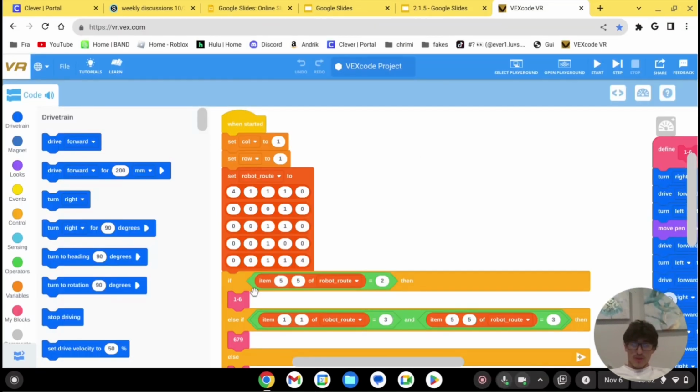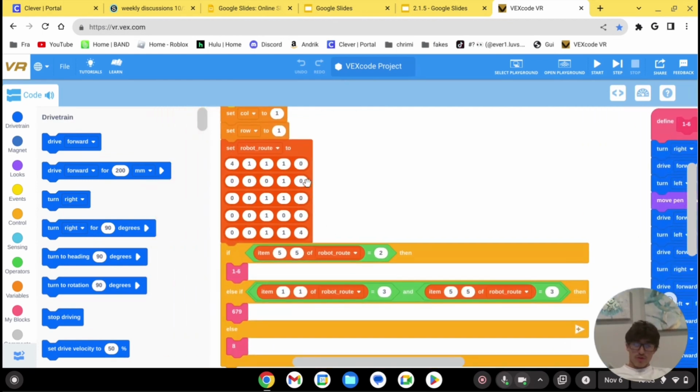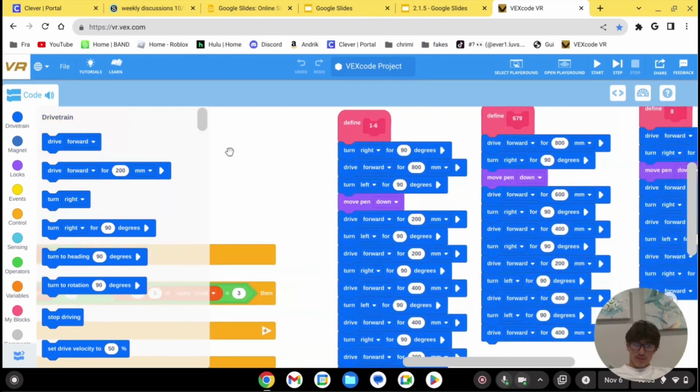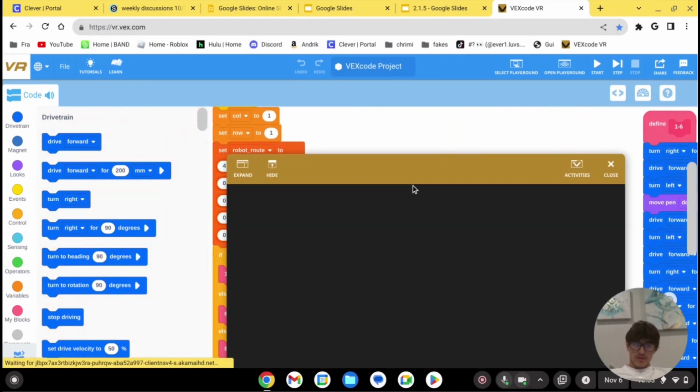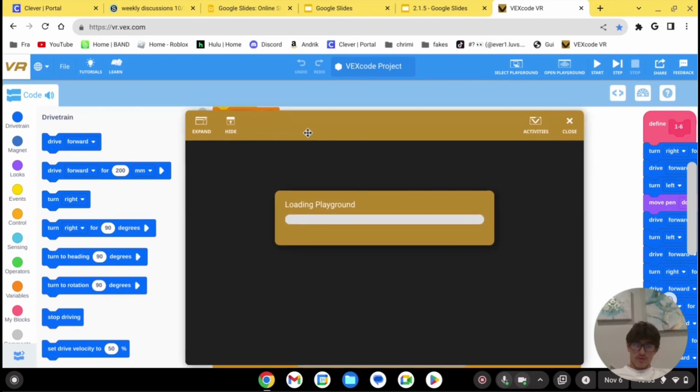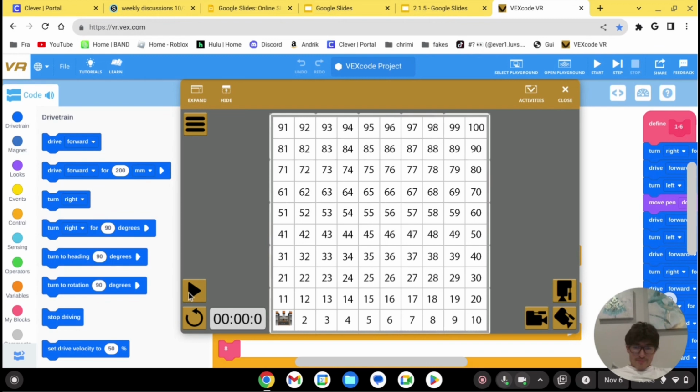So here we have our grids. This is for grid 8, I believe. And so you can see if we go to playground, let it load. It's going to go to its starting spot and then put the pen down and then start taking its route.